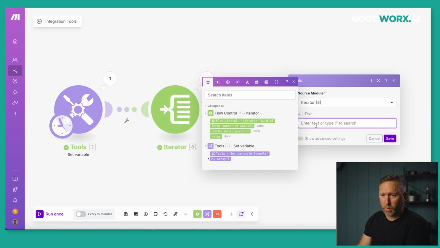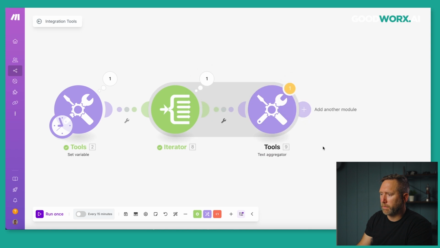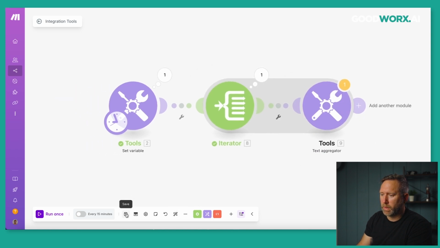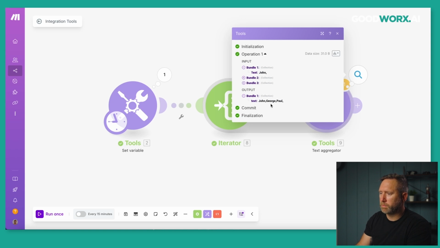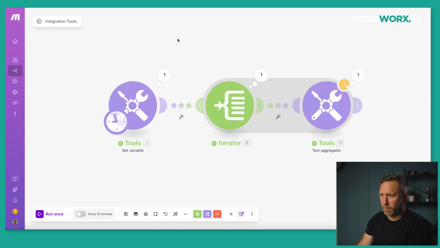And then what text do we want to aggregate? Well, it's going to be value, which in this case, you can see is John. And we want to add a separator between each name. So we'll put a comma and hit save. And then we'll save it and run it. And now you'll see we have John, George, and Paul all aggregated into one line of text. It's no longer separated by different bundles, it's aggregated into one line of text. So that is the text aggregator.